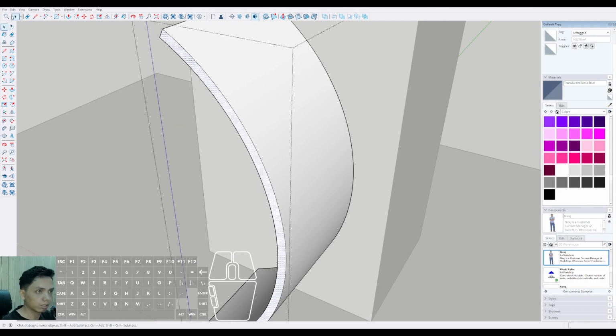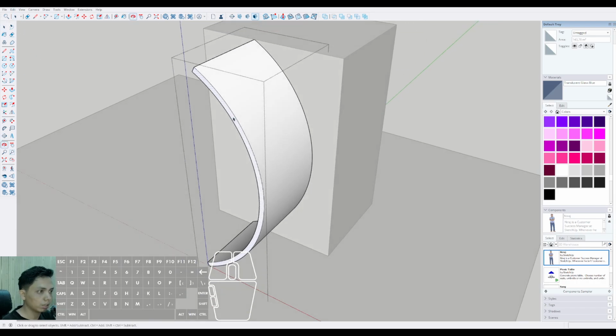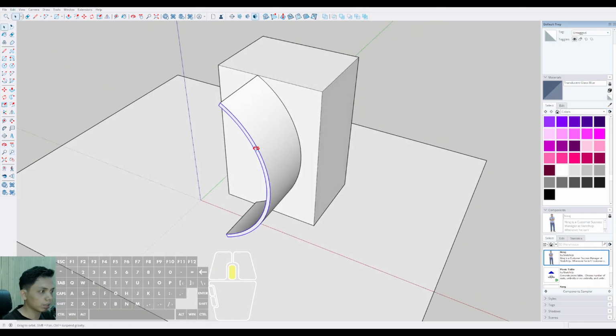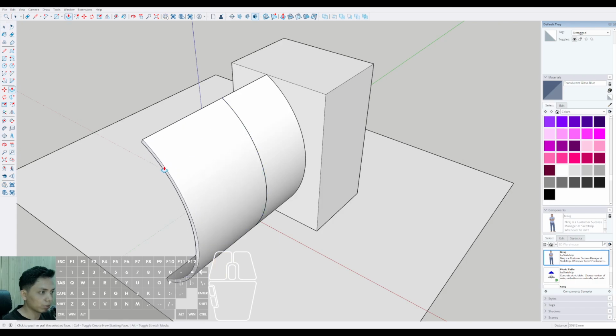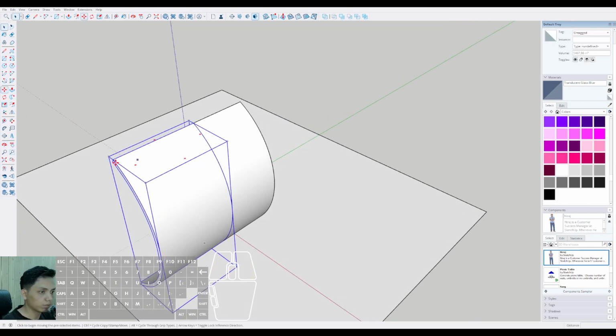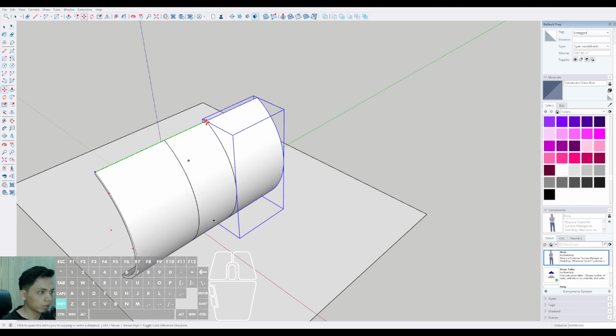Then we can select edit, copy. Then we can exit from the group. Then we paste in place and push it to another position. Triple click, right click, and make group. And then we can delete this one by erase. Then we can select move, press Control, and then place it on this position.